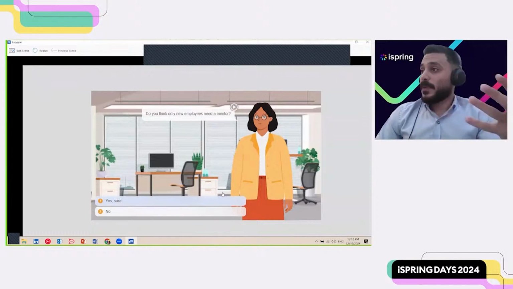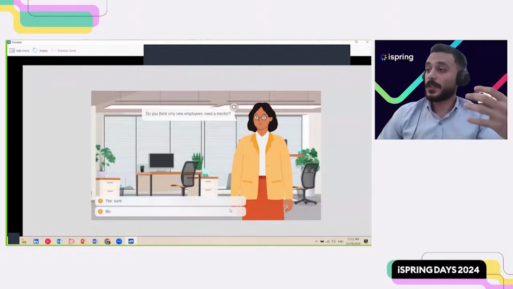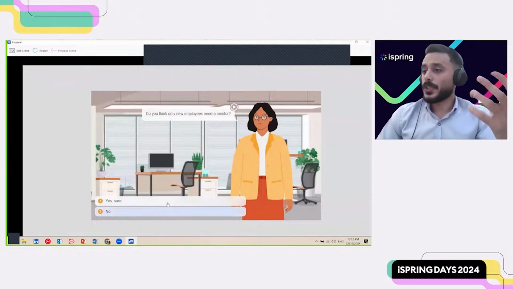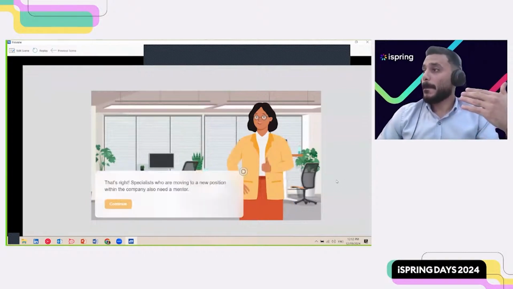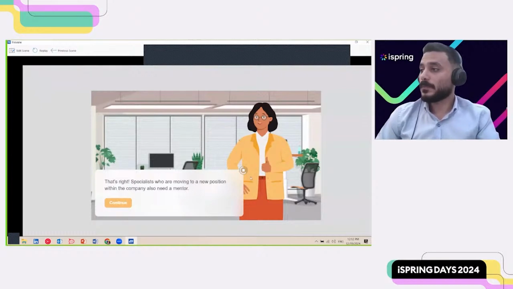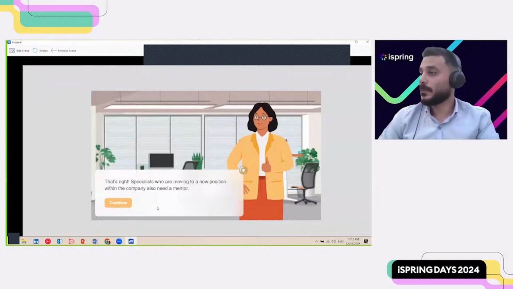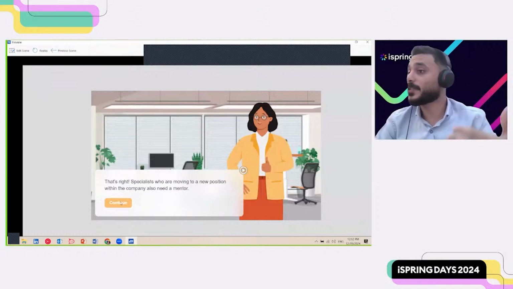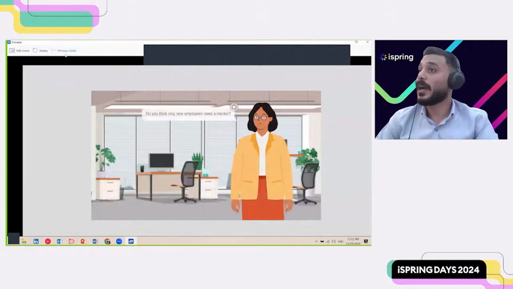So once we interact with this, let's see what happens. If they click on the second reply, which is no, they hear: That's right. Specialists who are moving to a new position within the company also need a mentor. At this point, we're presenting them a message to acknowledge that this is the correct answer, what we were expecting.